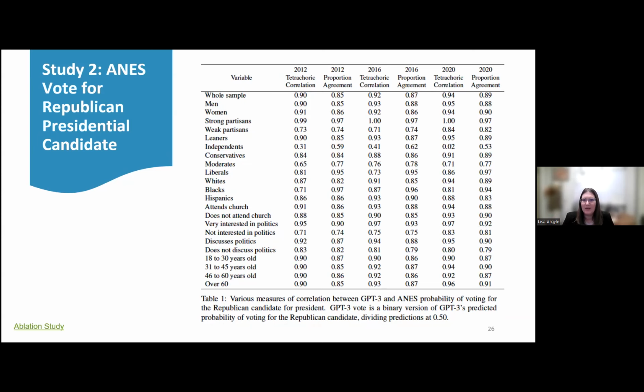So independents are very hard to predict. They're hard to predict for political scientists in the United States as well. But GPT-3 doesn't do well at predicting independent vote choice. But other things, it's very high. So the vast majority of these correlations are above 0.9. It seems to get demographic relationships to vote choice pretty well, and is predicting this pretty well. So that's the quick rundown of study 2.